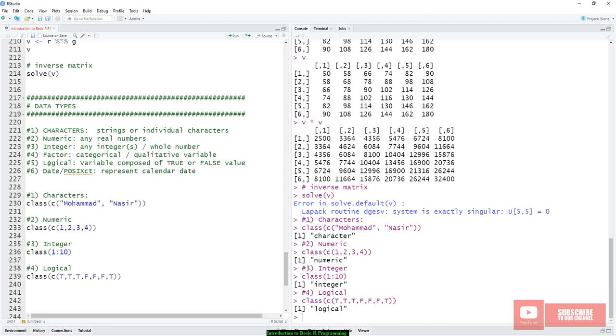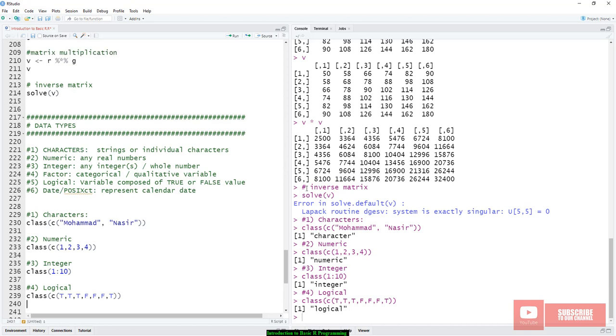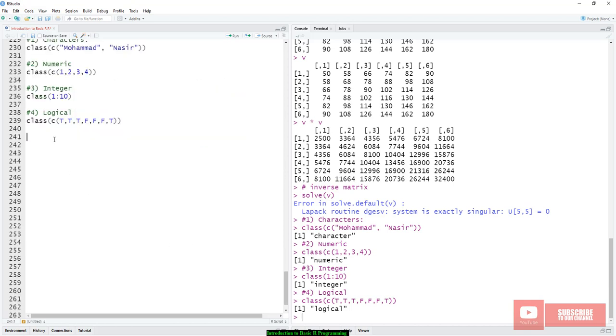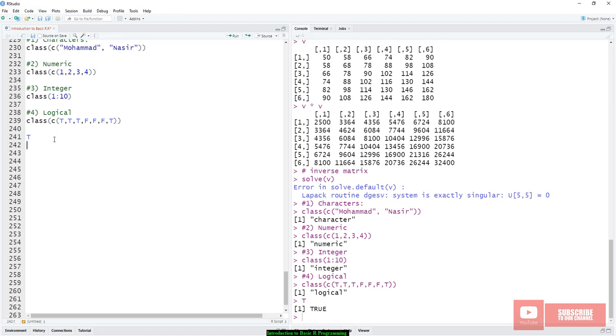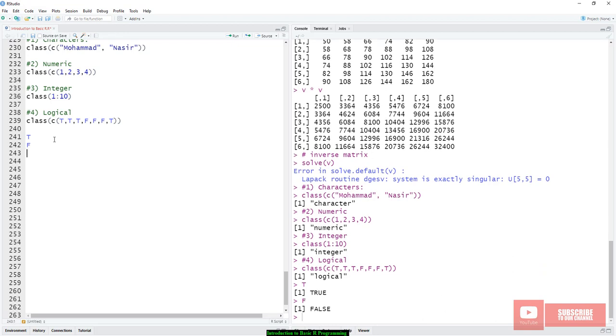In R, there are certain letters that are already reserved. The letters that are reserved in R are capital T, sorry, capital T and capital F. So capital T represents true, capital F represents false. So we cannot override this. So this is a reserved character in R.